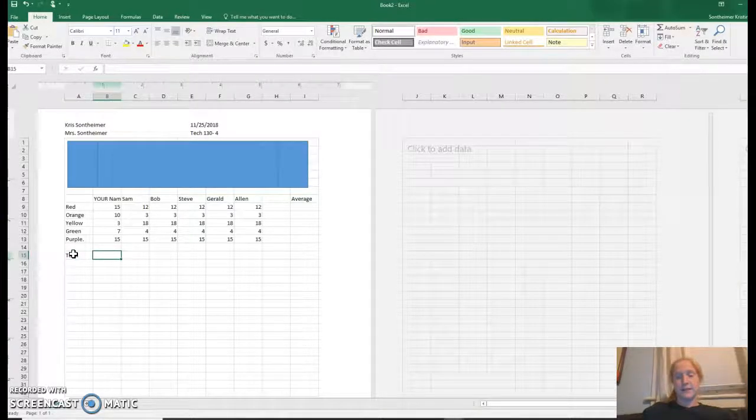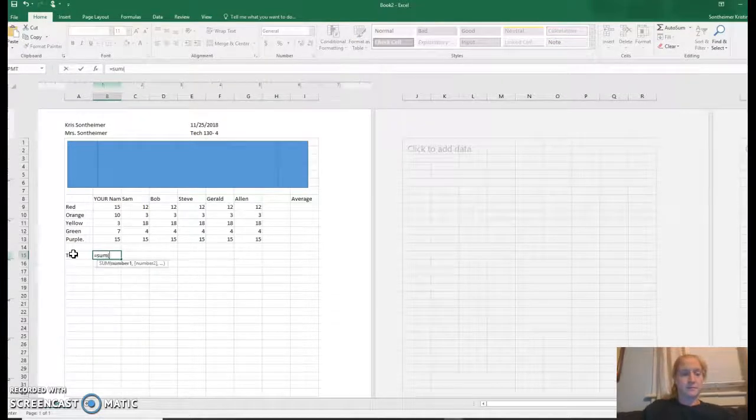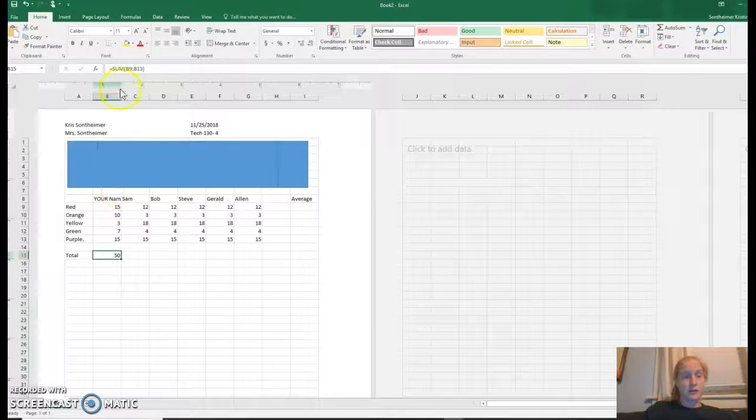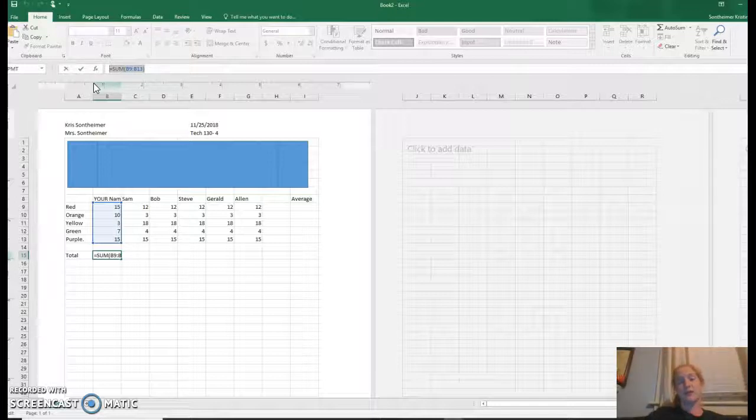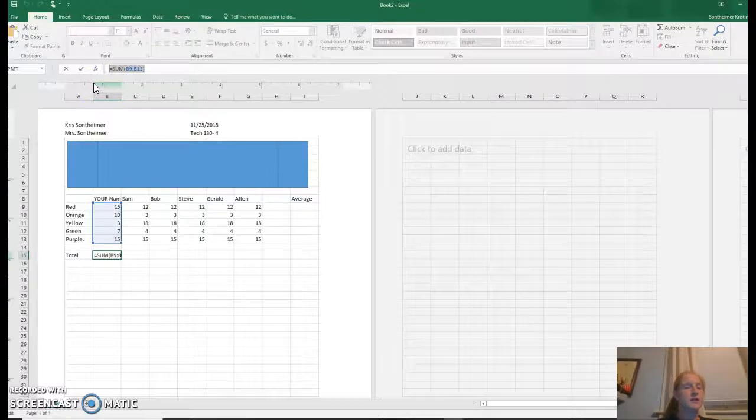What's cool about Excel is it does the math for you as long as you start with an equal sign. Equal sign, sum, open parentheses, that's the important part. Highlight everything, close your parentheses and hit enter. I will check this. Notice up in the bar it says sum B9 through B13. I have a magical trick of transferring these cells to just the data, not the math equations. So if you hand calculate this on a calculator or on your phone and just type in the numbers, you will lose all the points.